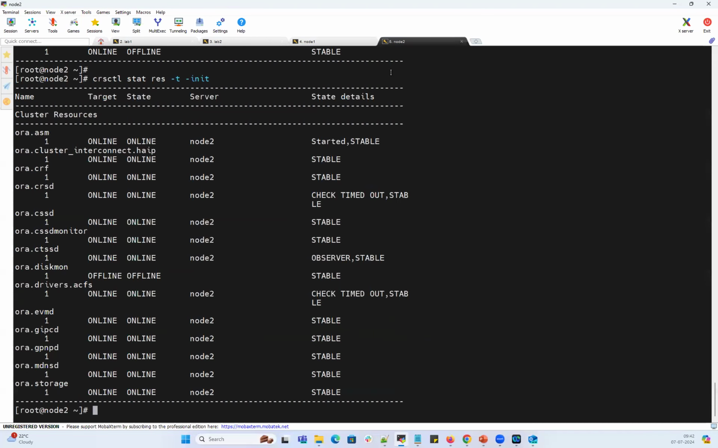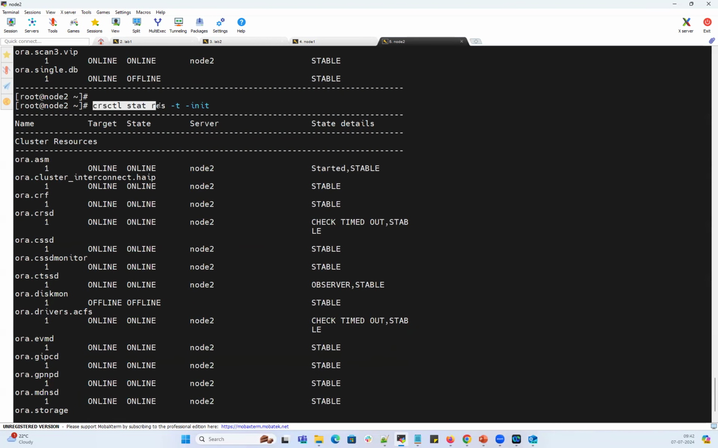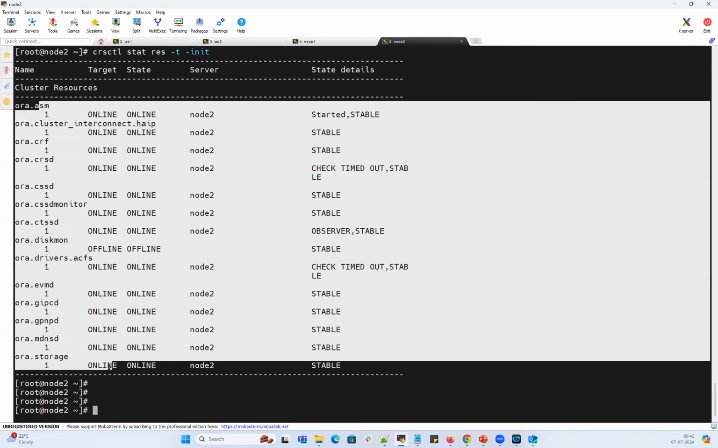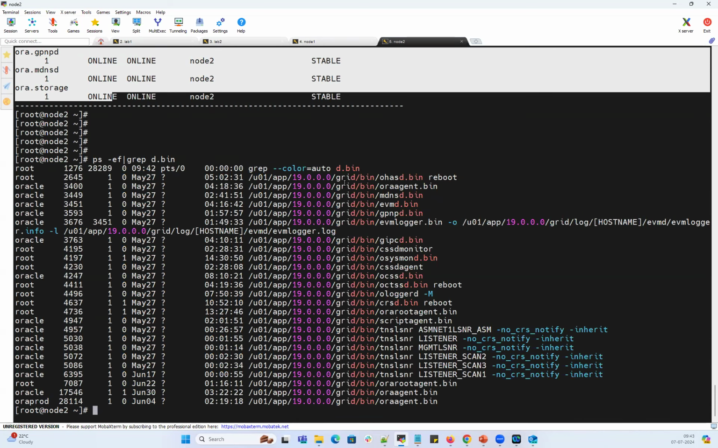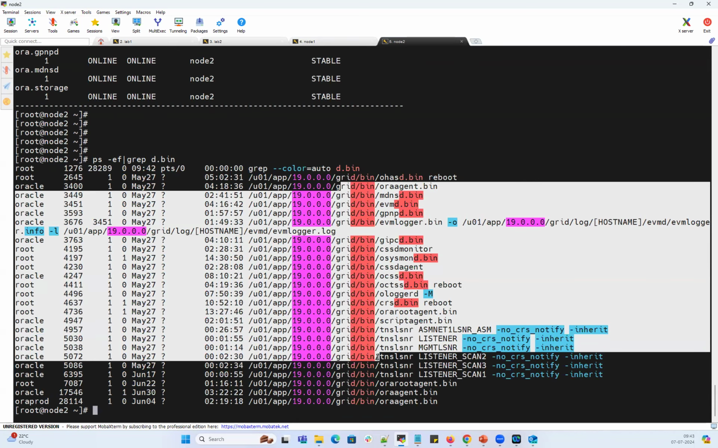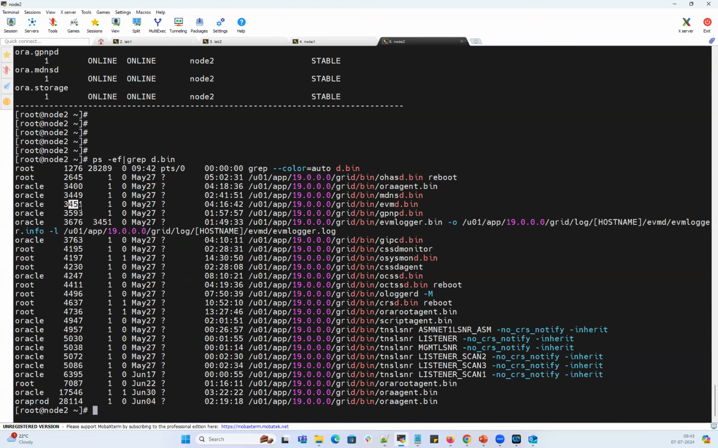Similarly, on node 2, you do this CRSCTL stat resource -t -init, and you see all these cluster resources on the second node. And the moment you do ps -f | grep d.bin, all the same resources show up at the OS side as processes or daemons, each with a respective process ID running at the OS side.